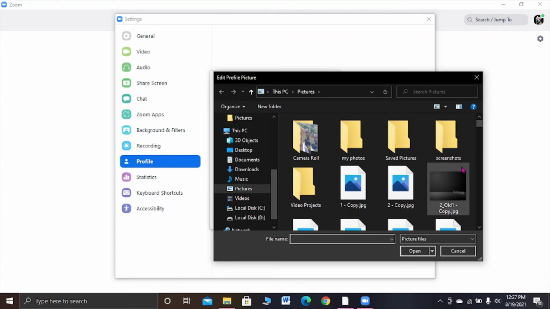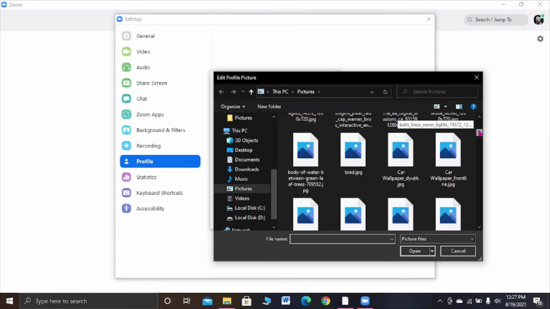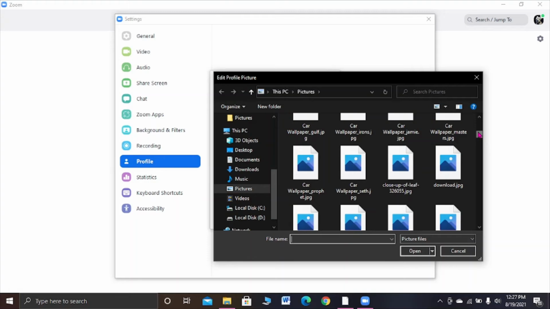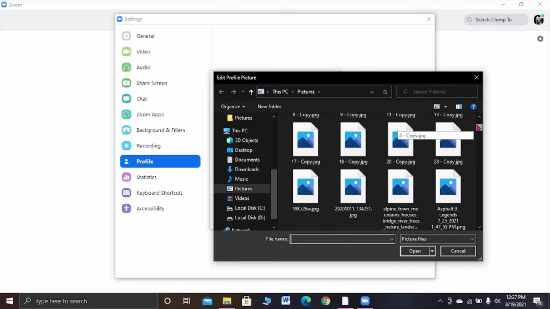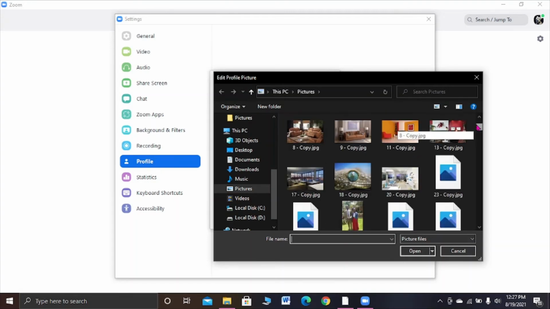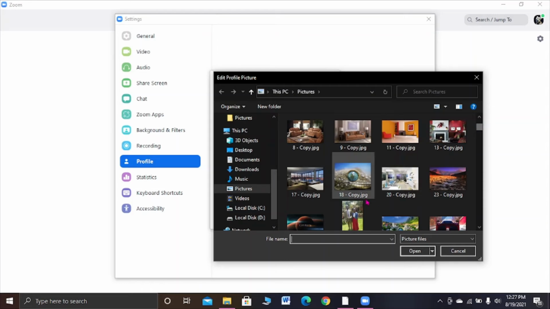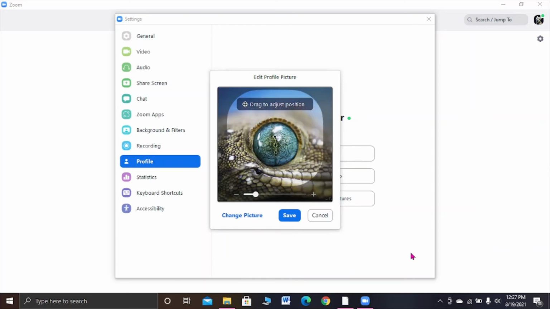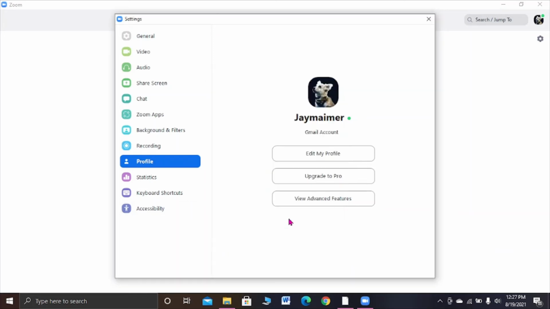So you can choose any picture that you want. Choose this one. As you can see, then you click save. As you can see, it has already changed.